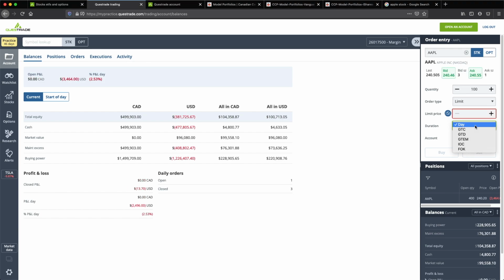Duration means how long you want your order to be valid for. Again, the main ones you want to use is day and GTC. The rest will be in the description. Day means for the current day. GTC means good till cancelled, which the order will remain open until it's filled or it's manually cancelled.